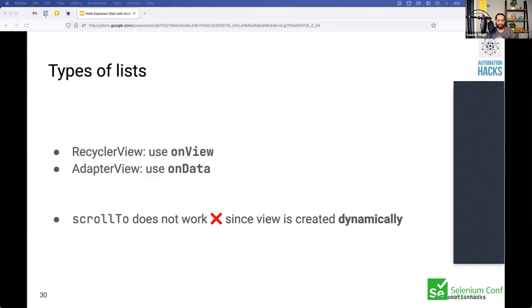For these type of use cases, we can use the onView control with recycler view actions. We also have another type of list called an adapter view, wherein the data in the list is backed by an adapter. And in such cases, we don't use onView. Instead, we use onData with a custom matcher based on how the adapter itself is representing the data. For these type of methods, scrollTo does not work since the view is created dynamically and it needs an existing view. Don't worry, we will be seeing examples of both of these in just a short while.